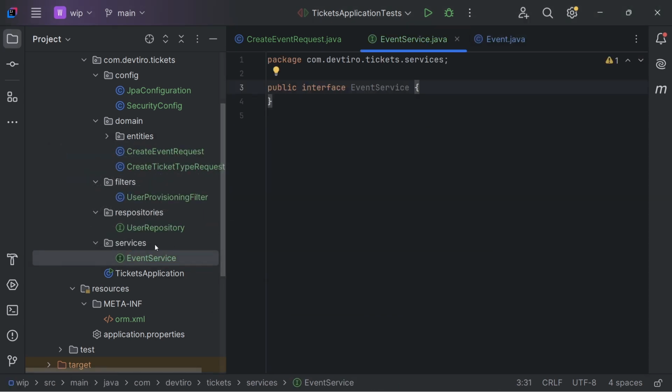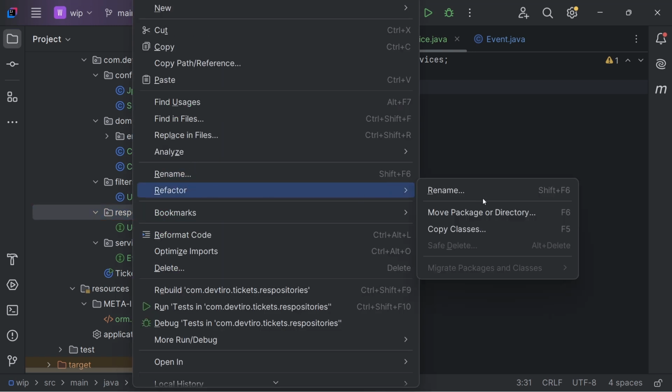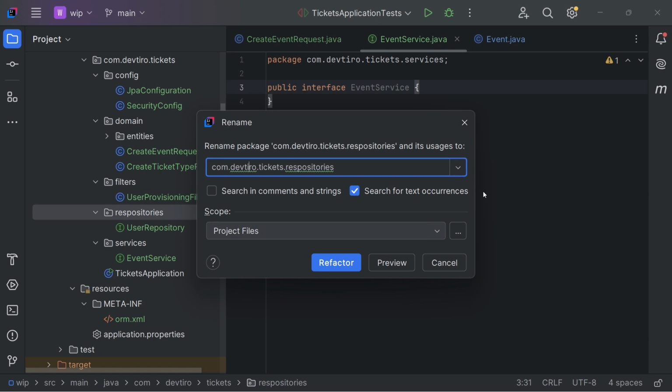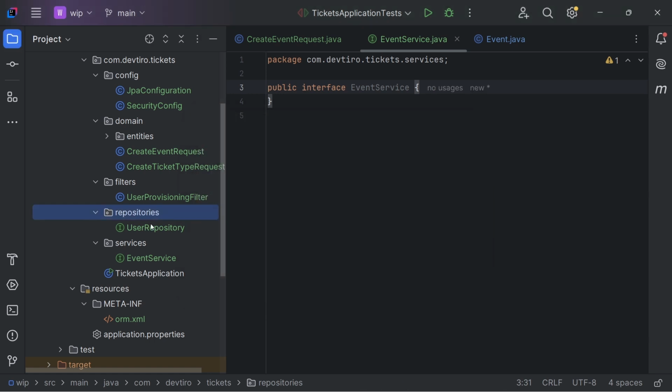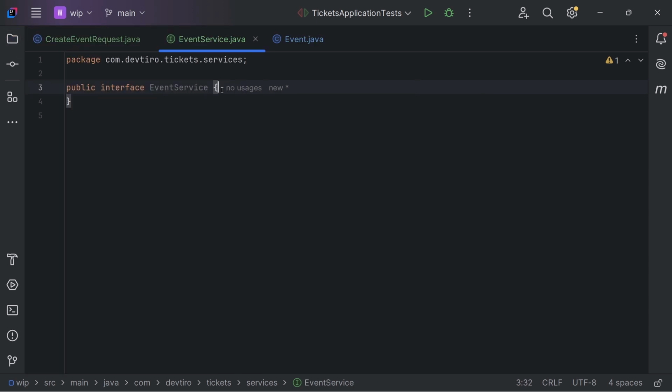And I was just about to close projects on the left here, but I've noticed there's a typo in repositories, REST repositories. So let's refactor, rename that, and correct that typo while we're here. Refactor. There we go. The Boy Scout rule in action. So let's minimize that now. So this interface is to represent the event service, a service that's concerned with managing events, their entire life cycle.